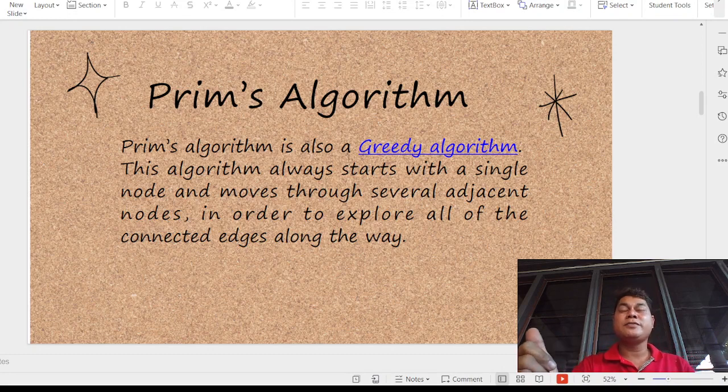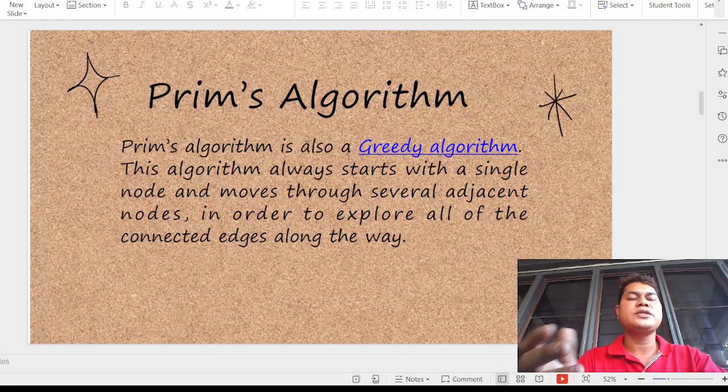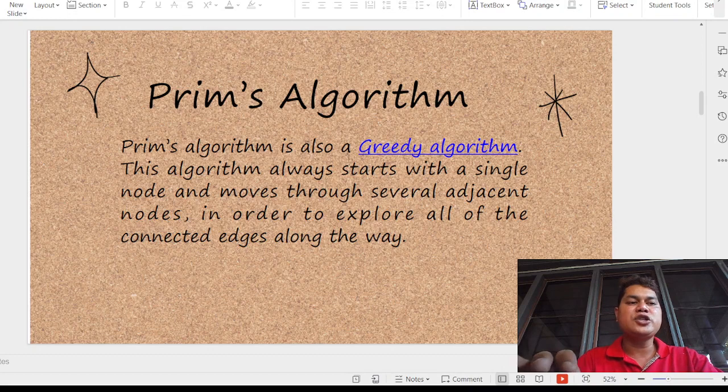Next, we are going to discuss Prim's algorithm. So, Prim's algorithm is also a greedy algorithm. These algorithms start with a single node and move through several adjacent nodes in order to explore all the connected edges along the way. In Prim's algorithm, the algorithm starts with a single node, or any arbitrary node, and considers it as a part of the minimum spanning tree.